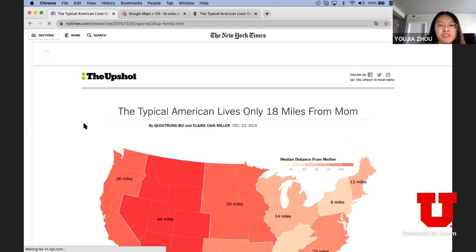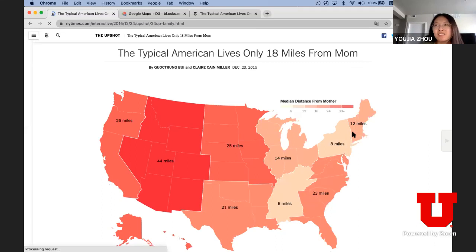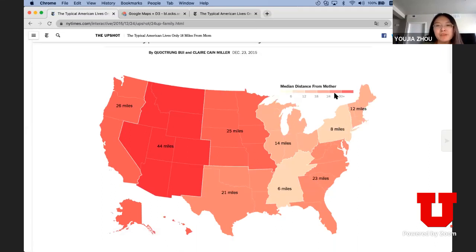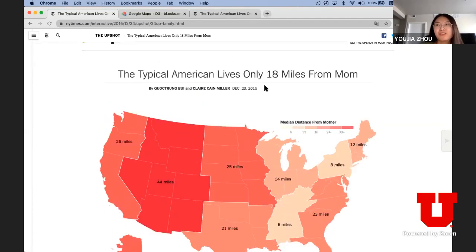This map visualization shows the median distance of people in the US from their mothers. And you can see from this map that people really live close to their parents, as the largest median distance is only 44 miles and the overall is 80 miles.